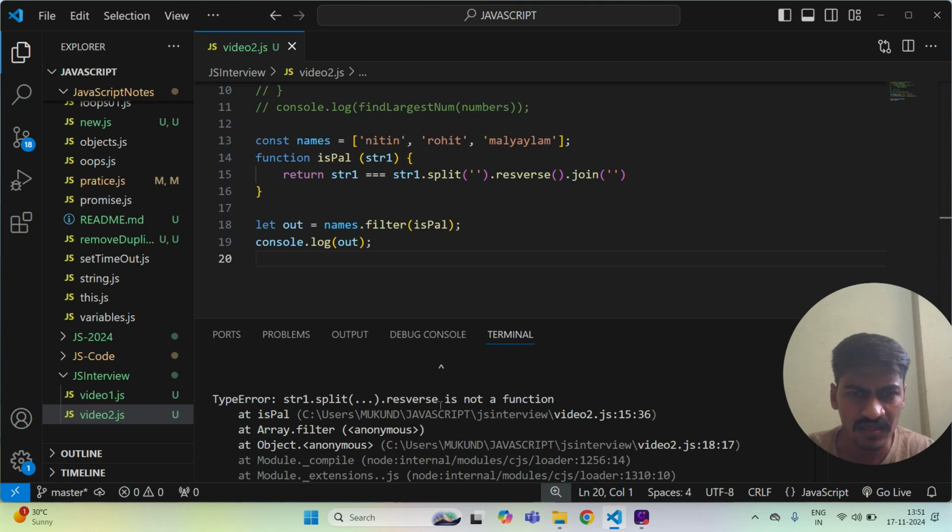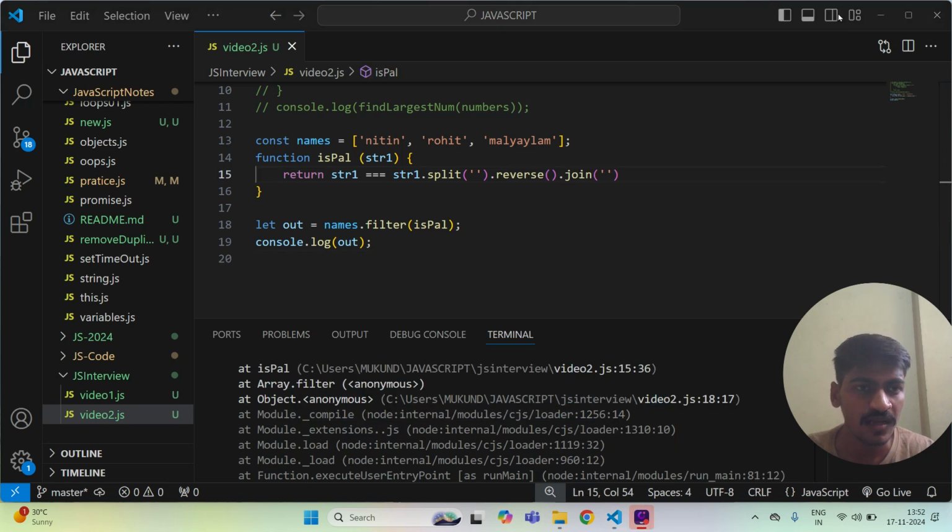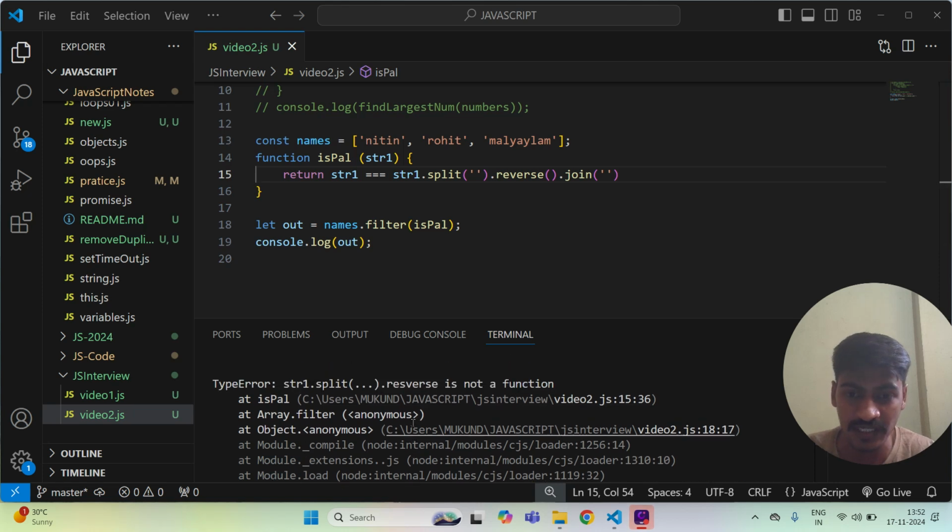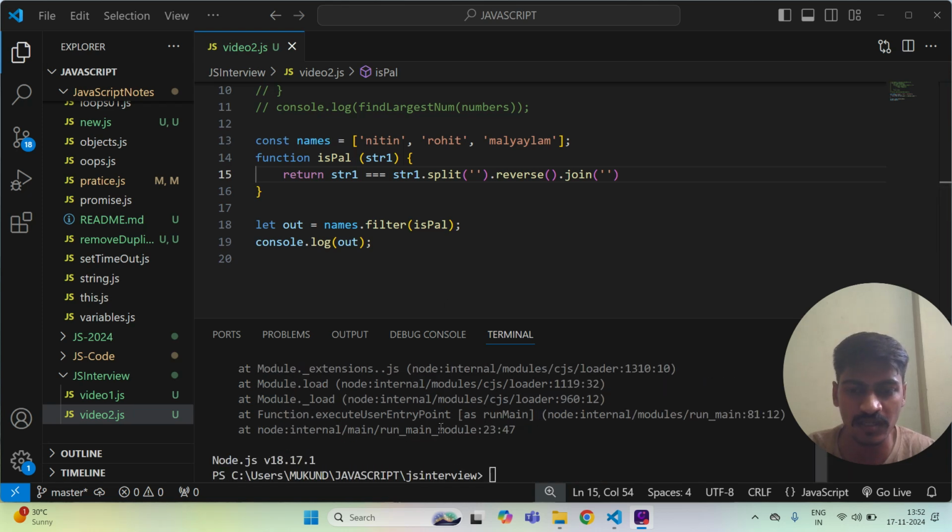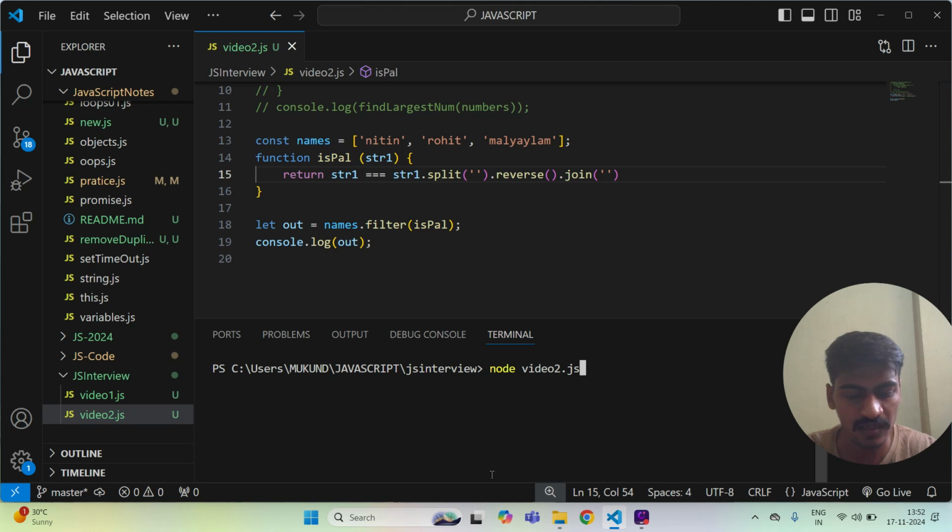What happened? String dot split dot reverse is not a function. Something is missing, I guess. Let me check, guys. Yeah, guys, actually, a spelling mistake is there, a typo error. The spelling of reverse is not proper. So because of that, it's showing not a function. Let me check again with this particular solution, now that the typo is fixed.